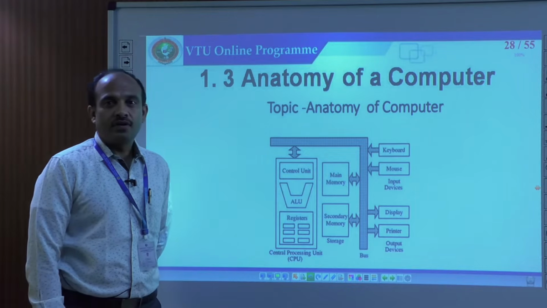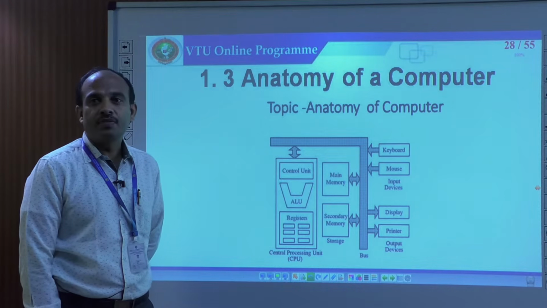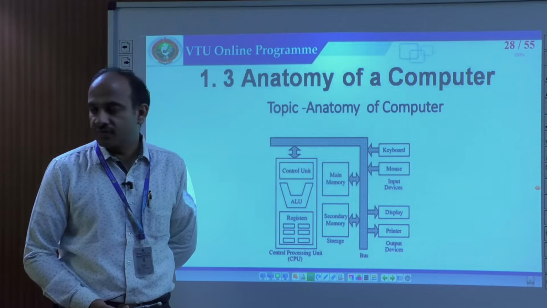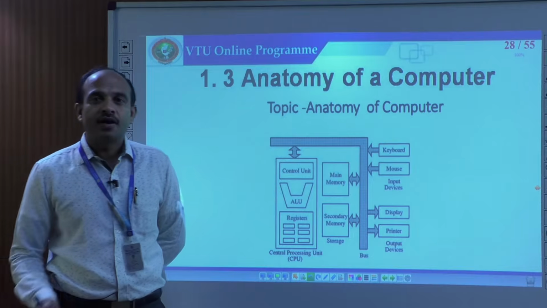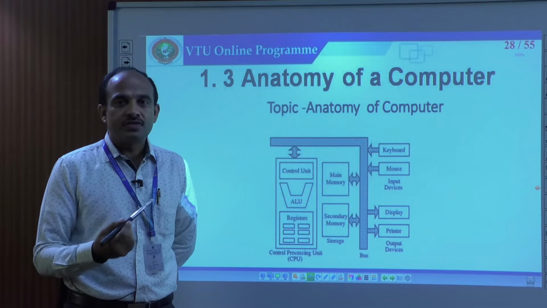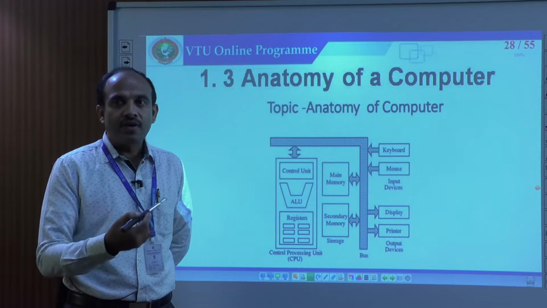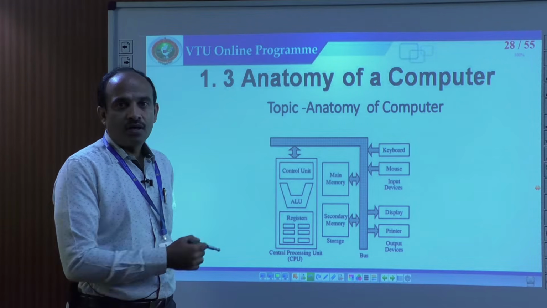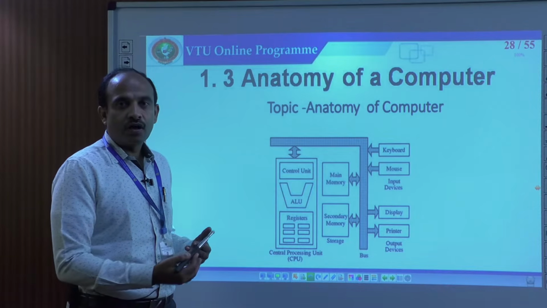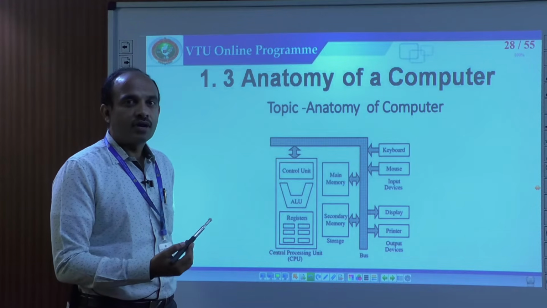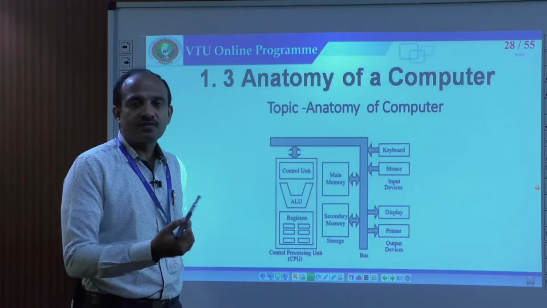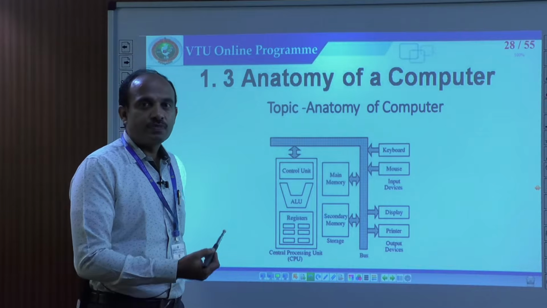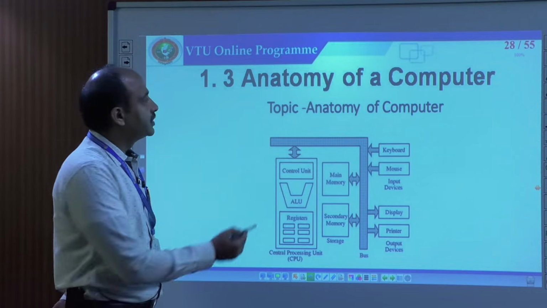So, in today's session, we'll discuss the anatomy of a computer. First, let's try to understand what exactly anatomy is. Anatomy is the study of the internal structure, like how exactly the computer has been built internally. What are all the components which are part of the system, and how do the different components make the work happen? That is the internal structure and how it works. With respect to the internal structure, that is called anatomy.